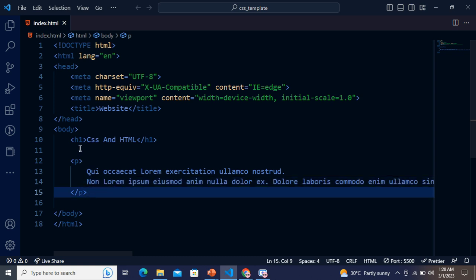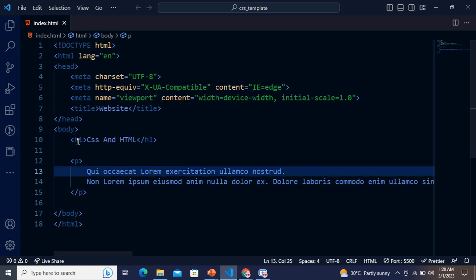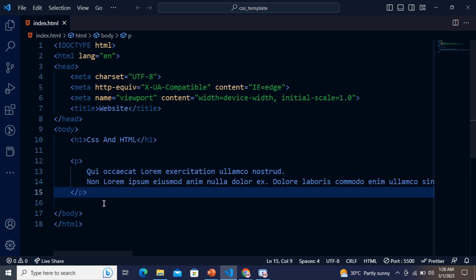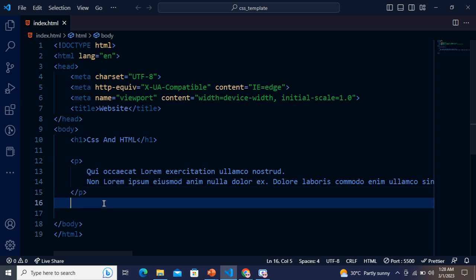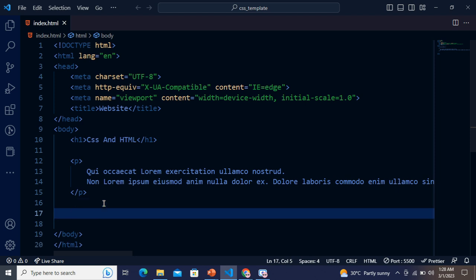I have a paragraph tag and I have a heading tag here. So for us to apply CSS to this HTML file, we can use three ways to apply it. We can use inline styling, we can use internal styling, and we can use external style sheets.